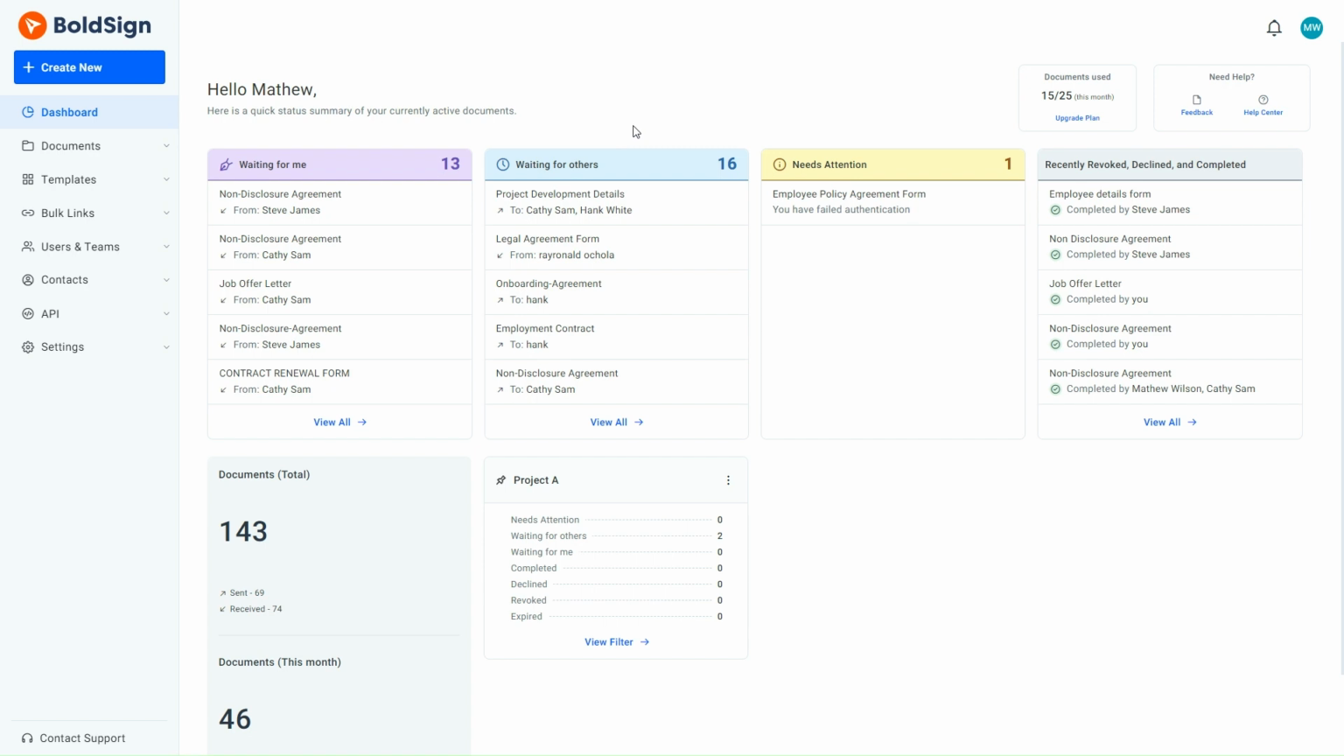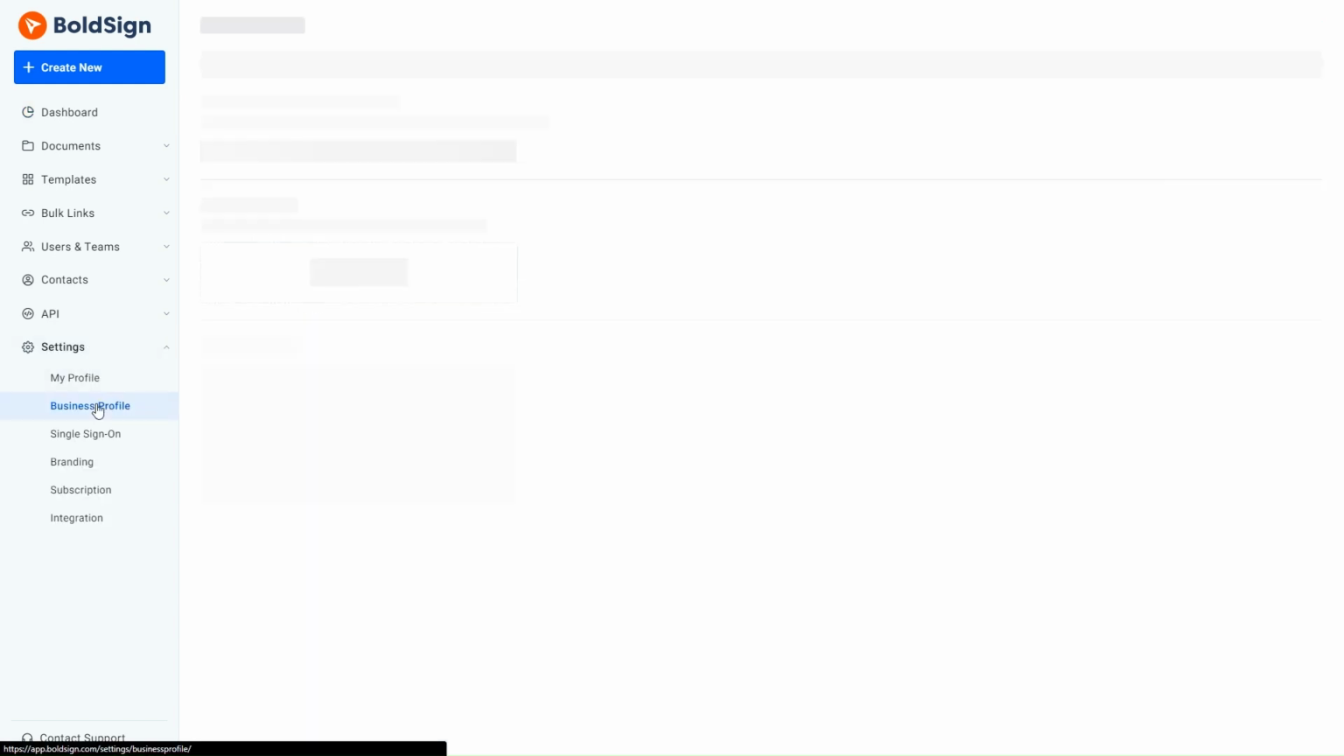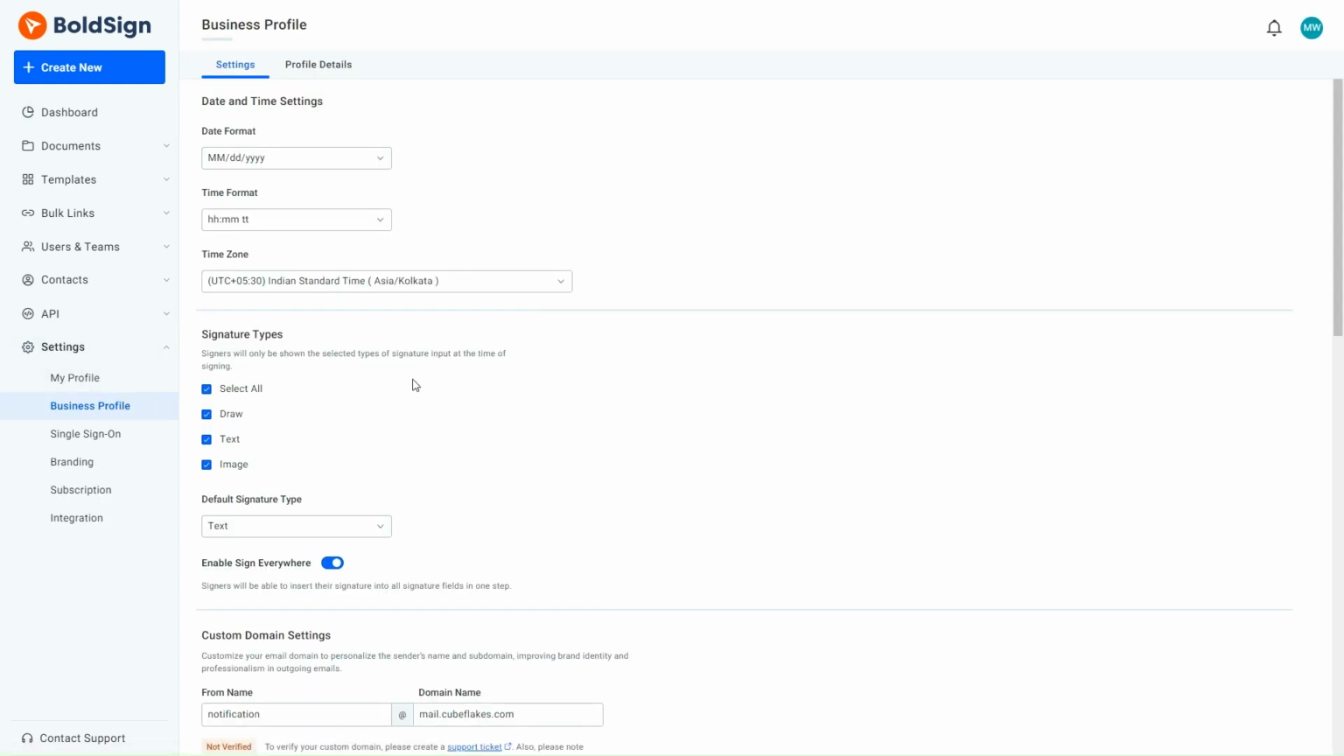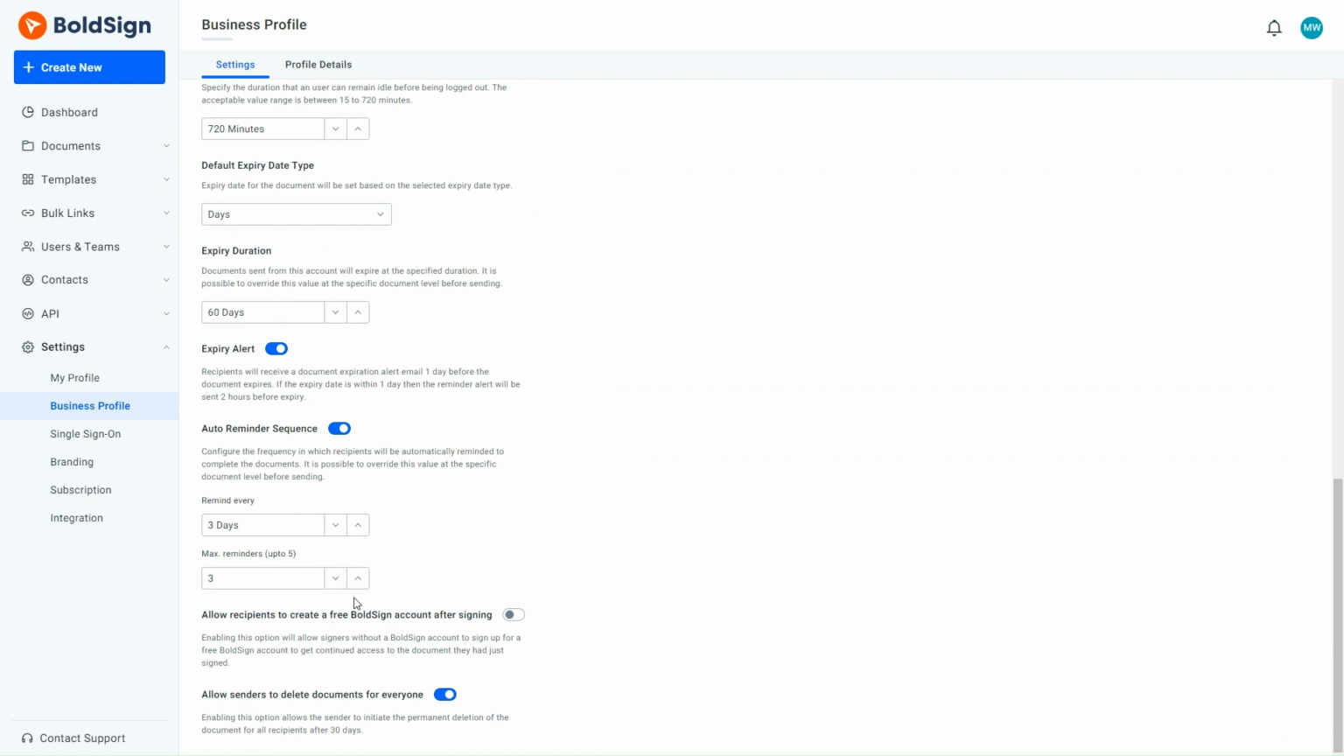Let me demonstrate how the HR manager would do that. First, I access the BoldSign application page and expand the settings menu. I choose Business Profile to navigate to the Business Profile page. Only the account administrator can access the Business Profile settings. Next, I activate the Allow recipients to create a free BoldSign account after signing option. I then save my changes. Whenever the HR manager sends documents to employees without BoldSign accounts, they will be redirected to the BoldSign sign-up information page after signing the document in the initial email.